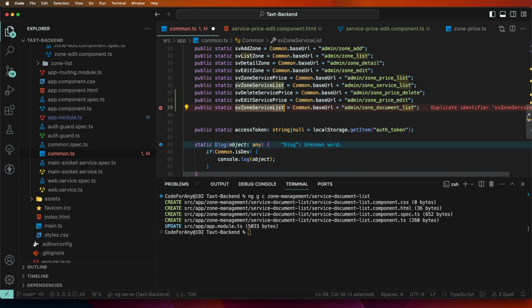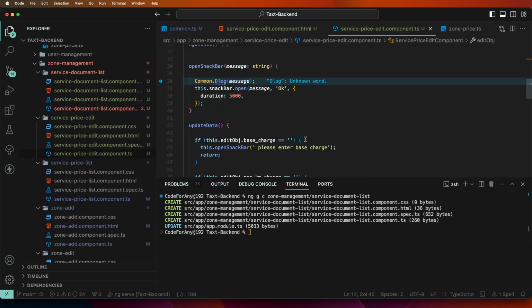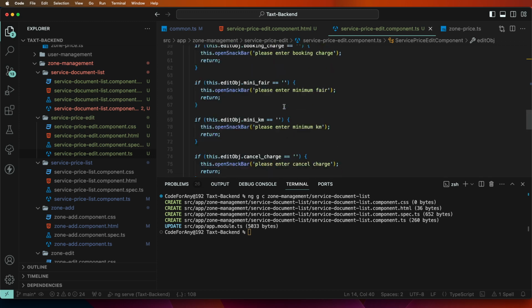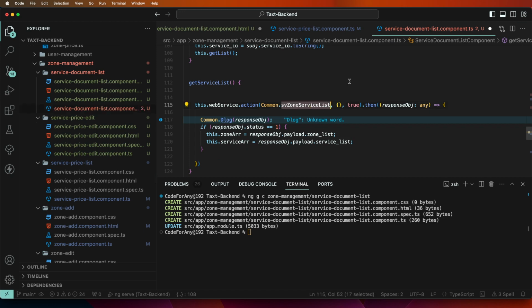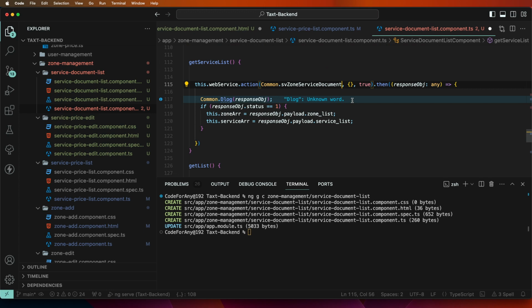Service, like this we give. We need to copy this API and paste it here, the API call. Like this, we need to paste these codes here, and wrong place we need to put here.